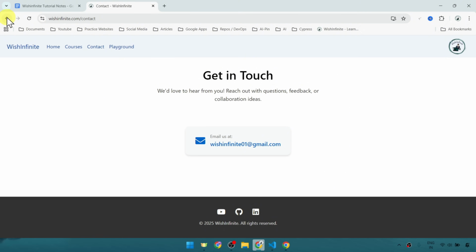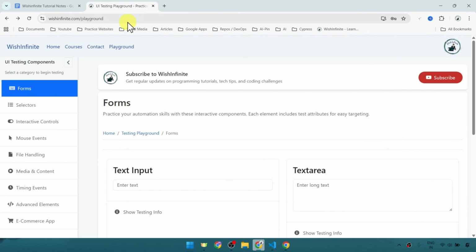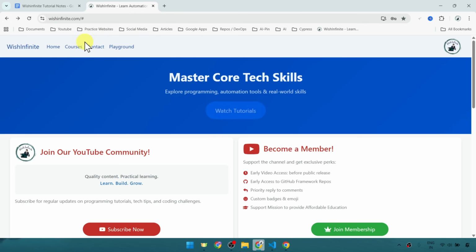And then if we press the back button, it navigated back to the previous page, because before this contact, I opened this playground page. So that's why it came back onto this playground page. Here again, if you click back, it will take us back to the first page, right? So like this, you can try it with your website.